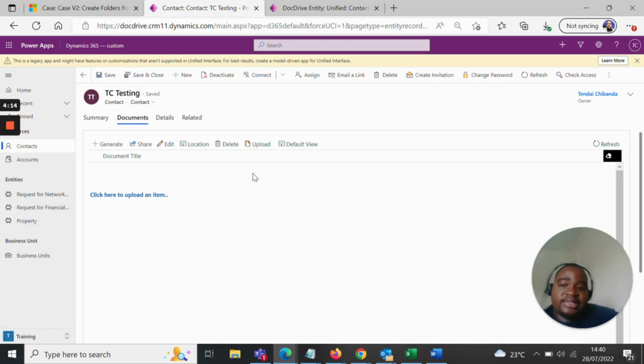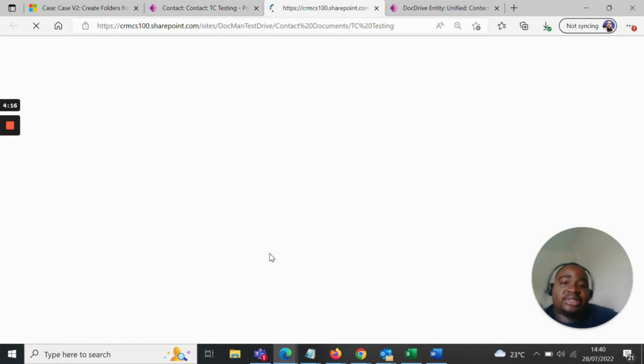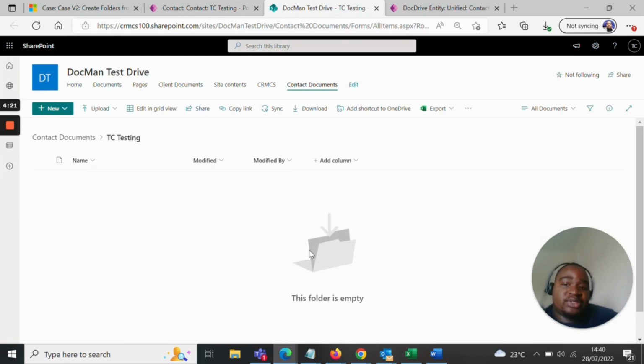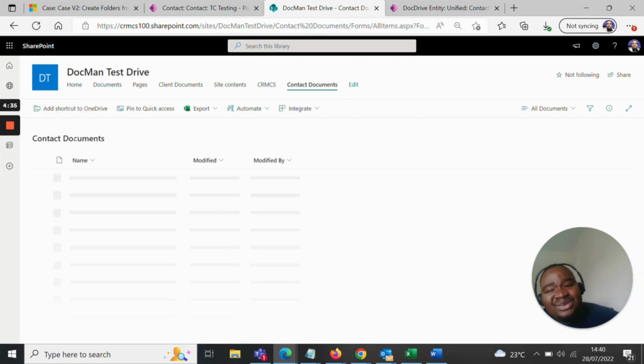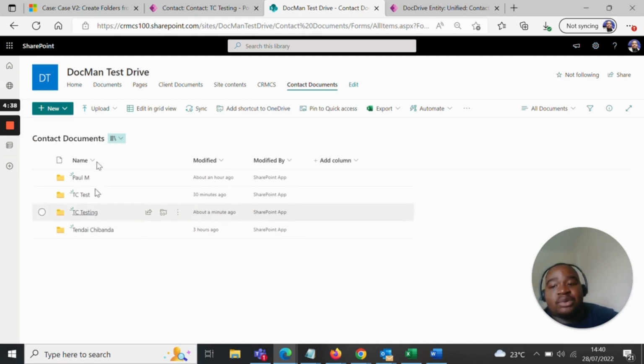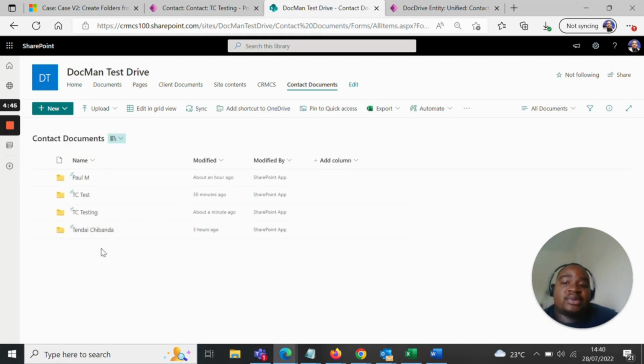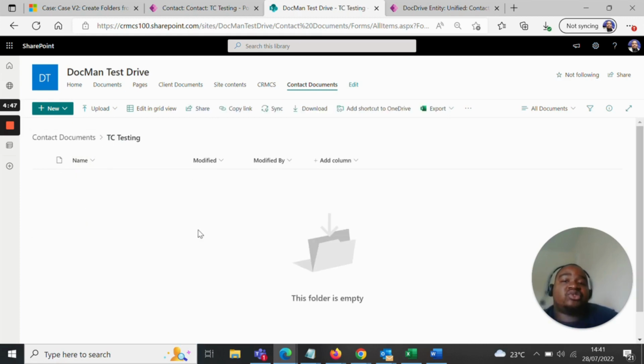We get to this section in DocDrive, and if we hit location here, as you can see, it will take us to SharePoint, to the location. We've got our contact documents document library at the top here, and we have the folder that we've created, TC testing, taking its name from the full name. If we hit contact documents here, we may see a few other documents that we've been playing around with. As you can see, we've got the different contact folders that we've created, and the one we've just created now.